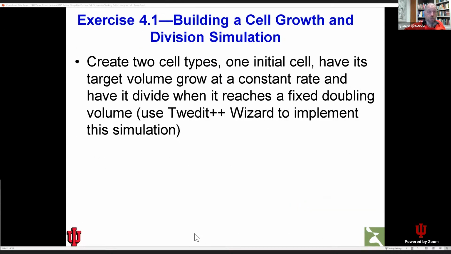So why don't we use what we've seen so far? I'm going to ask everybody to fire up CompuCell and use Twedit Wizard to build a simulation which has two cell types. Start with one initial cell, have the target volume grow at a constant rate, have the cell divide when it reaches a fixed doubling volume. So that'll be our first exercise.